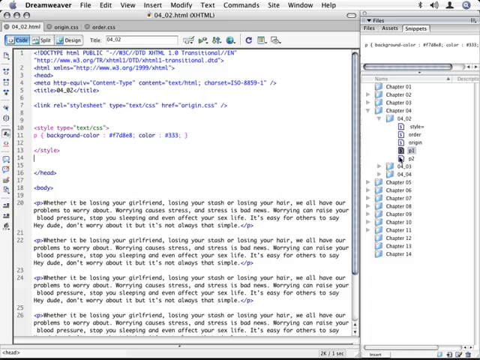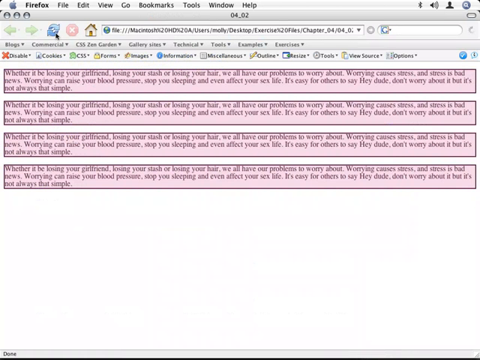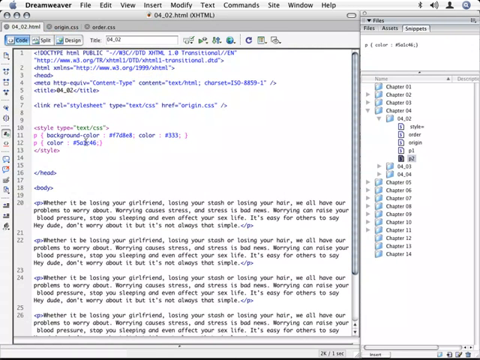Okay, let's go ahead and add a conflict. So here we have another conflict. We have a color that is different from this color, and then of course there is another color here. So all vying for the attention of the paragraph. Flip on over to Firefox, refresh, and as you see, the text color now applies. Because, as we go back into the code view here, this comes later in the source.